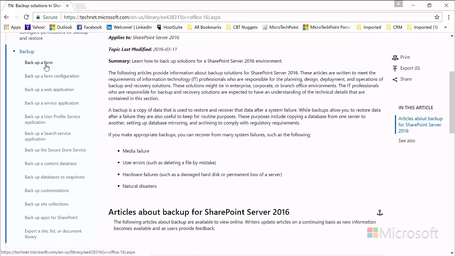I want to back up the entire farm, maybe a specific web app, maybe just the user profile service. The user profile service, the search service, and the secure store service all have caveats with them. It's not a simple backup and restore. So look at those specifically when you're working on putting a backup strategy together. I want to back up a database using the snapshot. So I want to back up customizations, site collections, apps that we've brought in from the store.